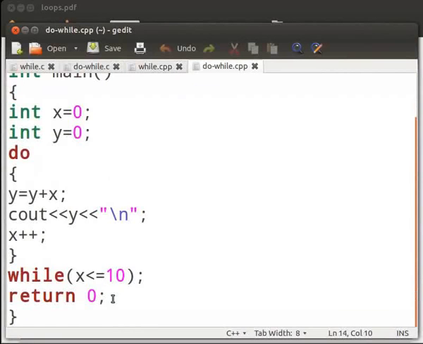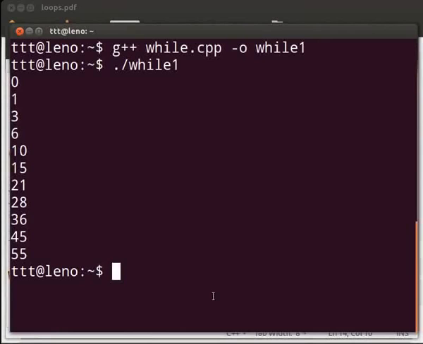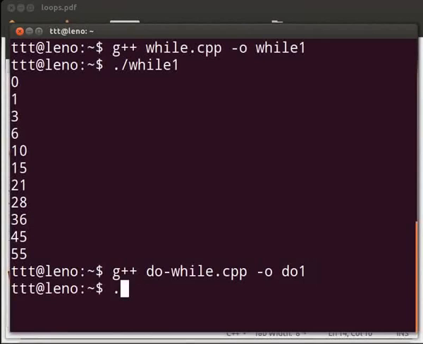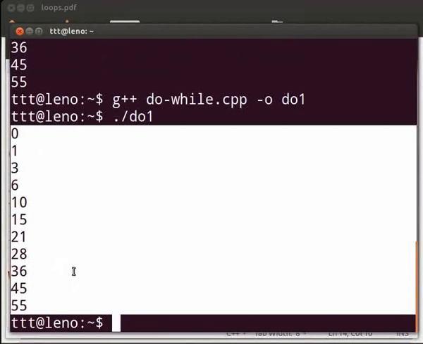Come back to our terminal. Type g++ space do hyphen while dot cpp space hyphen o space do1. Press enter. Type dot slash do1. Press enter. We can see that the output is similar to our do while program in C.